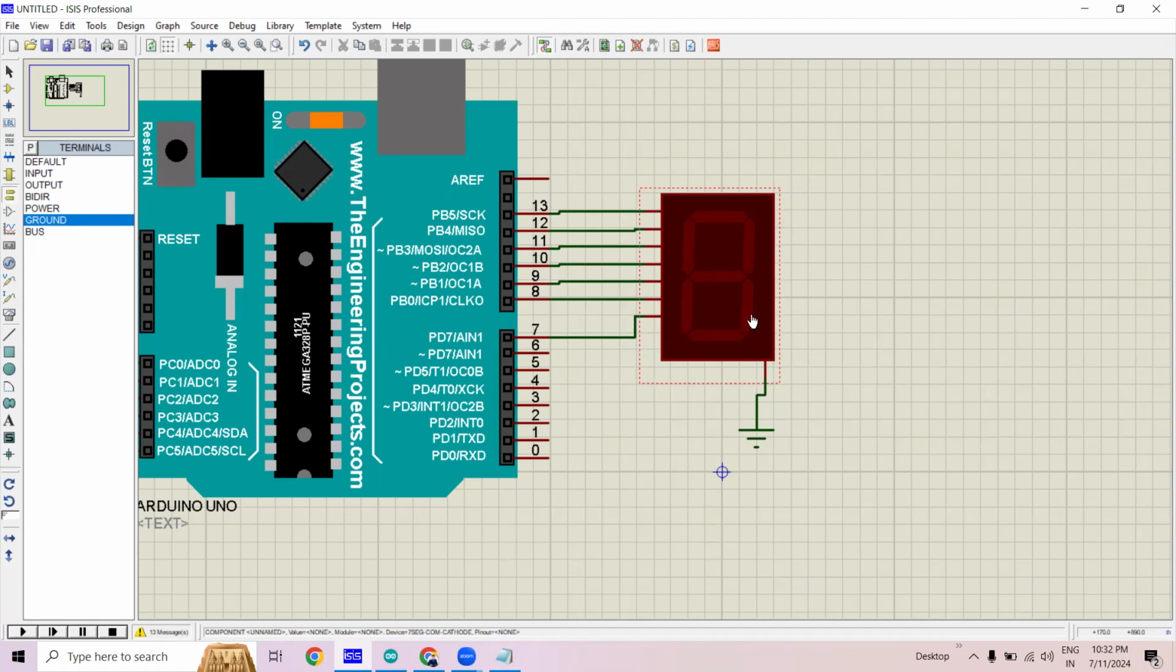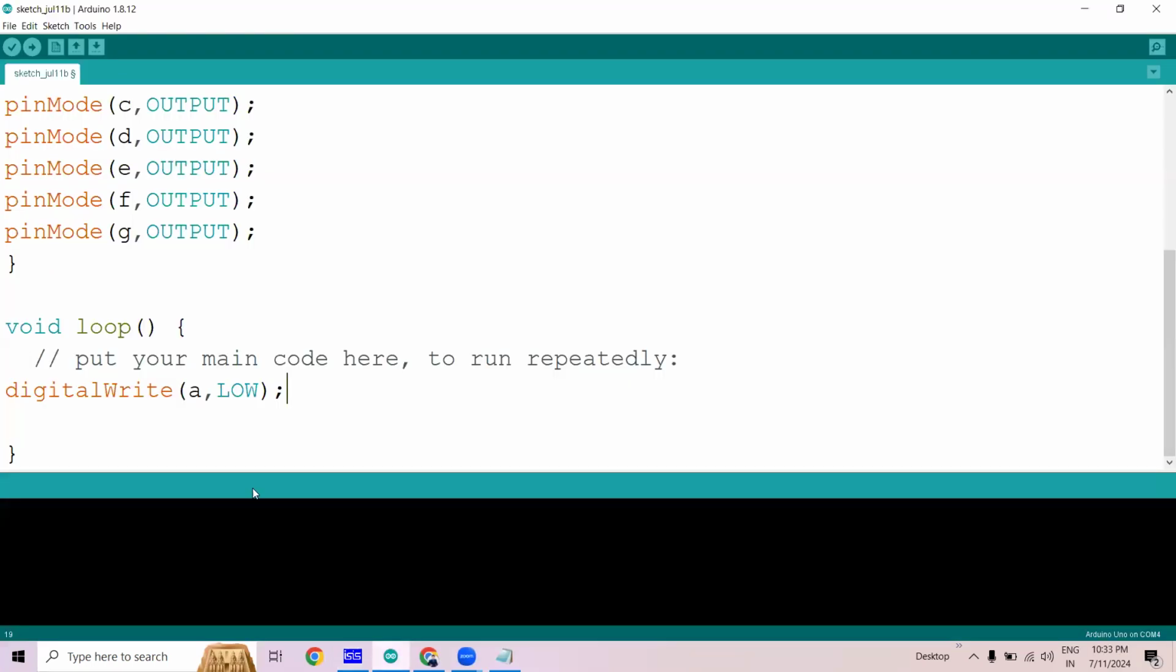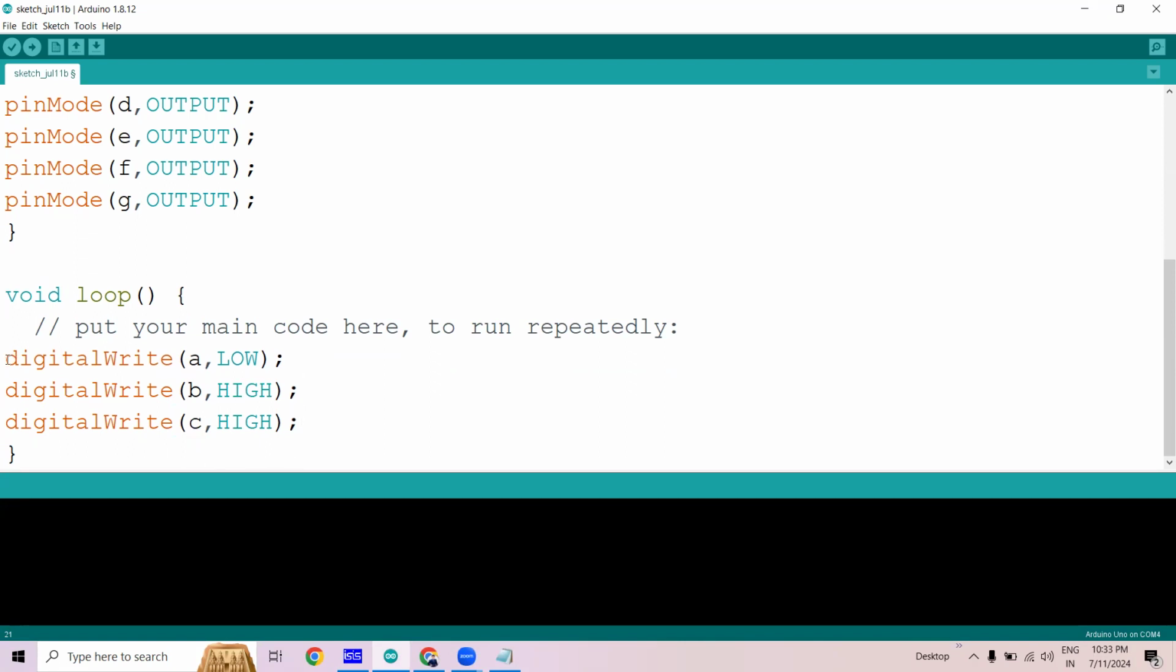If we skip writing the low for the segments, then it holds the value, and accordingly we cannot see the correct output for the next number. So the conclusion is, we have to write the code for all the segments, whether it's high or low. So let's go to this and write digitalWrite B comma HIGH. Currently, I'm writing the code for 1. Then digitalWrite C comma HIGH. These 2 segments are required. Now we need to make all other segments low.